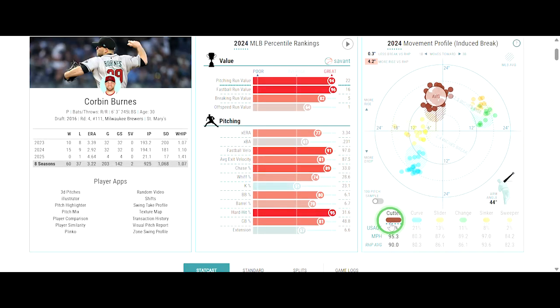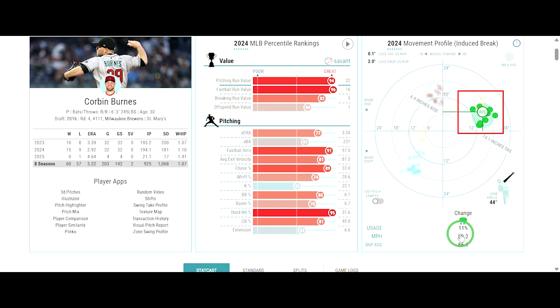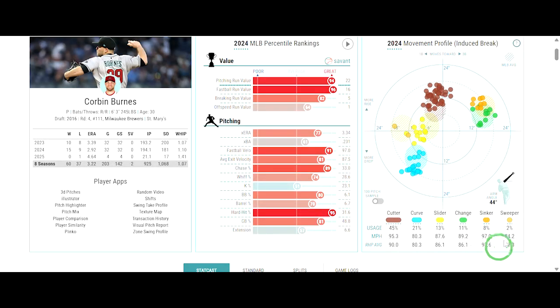Burnes uses his cut fastball 45% of the time, with the rest of his arsenal being made up of a curveball slider combo. Also, 20% of the time he throws a pitch with opposite movement, displayed by the green and orange here, which are changeups and sinkers. All of Burnes' pitches have significantly more movement than league average pitchers, which combined with his 97 mile-per-hour average fastball velo and his pinpoint control makes for one of the best pitchers in the major leagues.